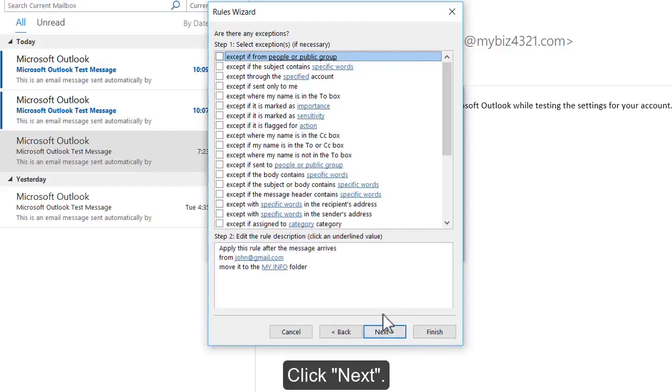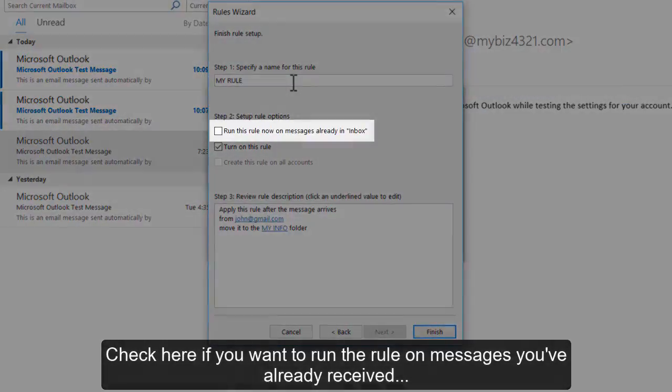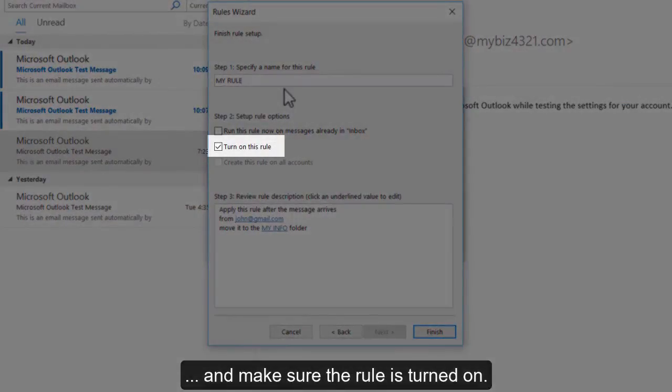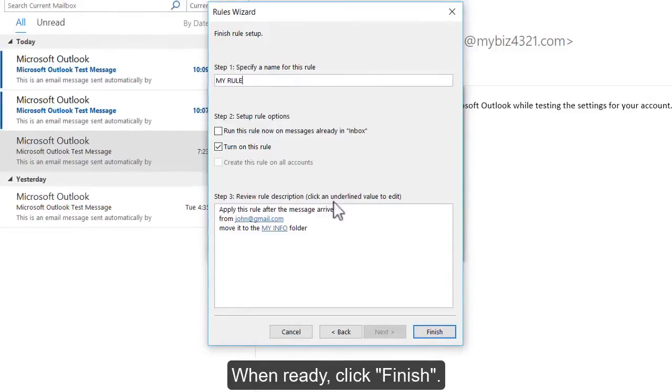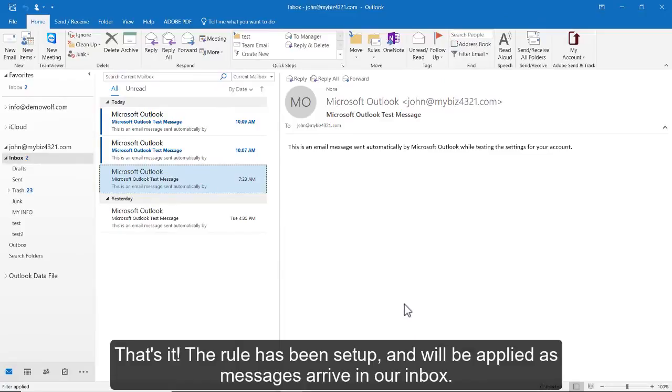Click Next. Specify a name for the rule. Check here if you want to run the rule on messages you've already received, and make sure the rule is turned on. When ready, click Finish. That's it! The rule has been set up and will be applied as messages arrive in our inbox.